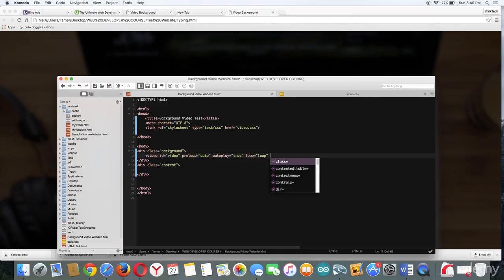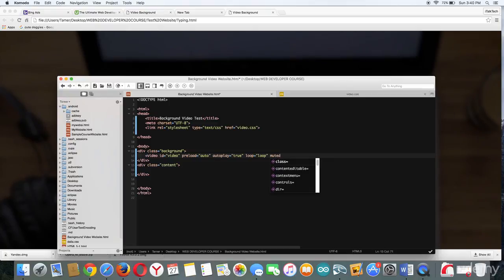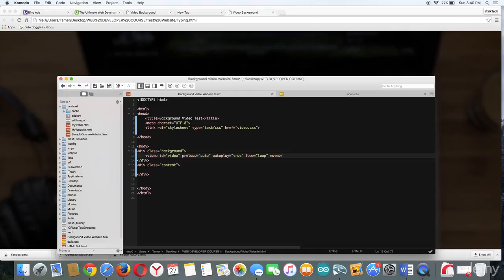Next up, we're going to use an attribute called muted, and I'm pretty sure you can already tell from the name of this attribute what it does. We don't want our video to have any background music or anything like that because it distracts people from the website. So we're going to give this a value of muted. We want this video to be muted.